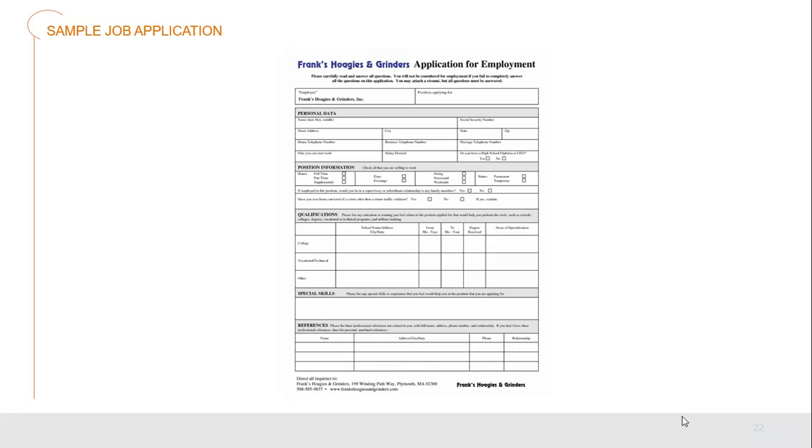It should have the position information that they're looking to interview for, and then it gives any qualifications and knowledge that they have going through education. It also should be showing special skills that individual may have from past experiences, and references too that can be called upon to see if that person is suitable for that job.